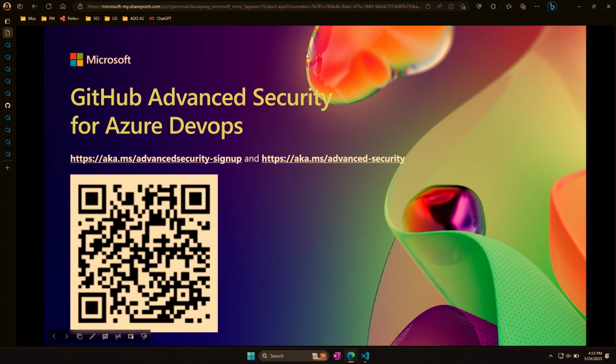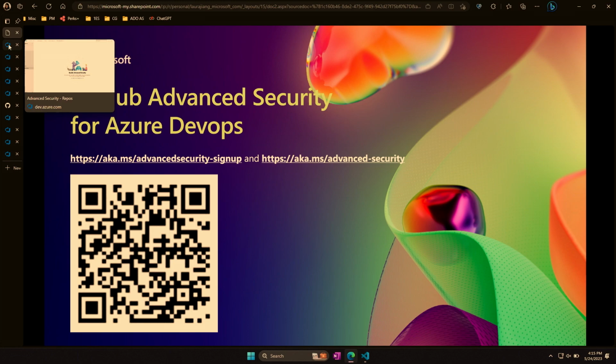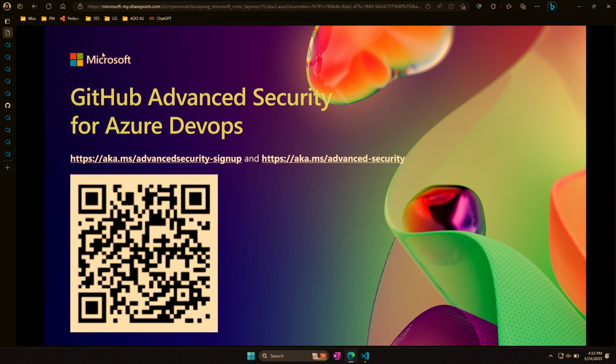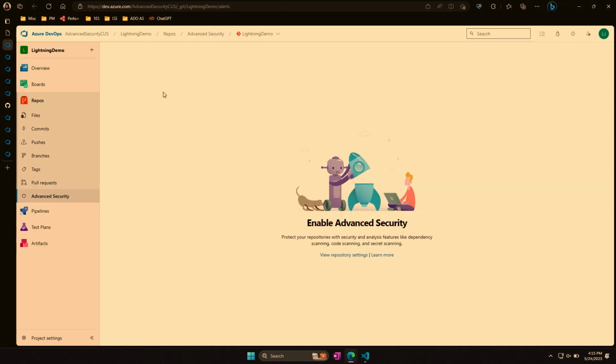So Charles may have sold you on GASDO already, but in case you aren't already sold, let's talk a little more about Advanced Security and what you can expect if you're purchasing GitHub Advanced Security for Azure DevOps. Let's go into Azure DevOps.